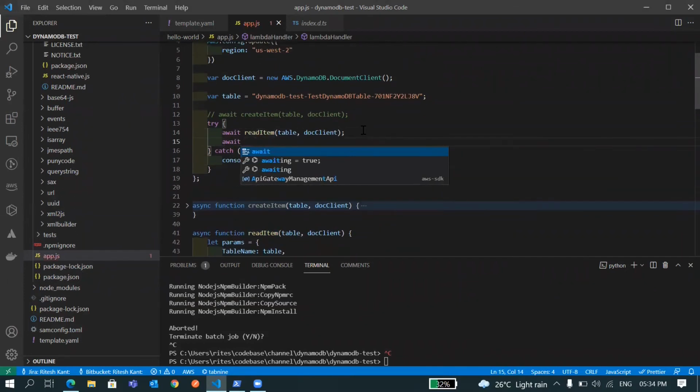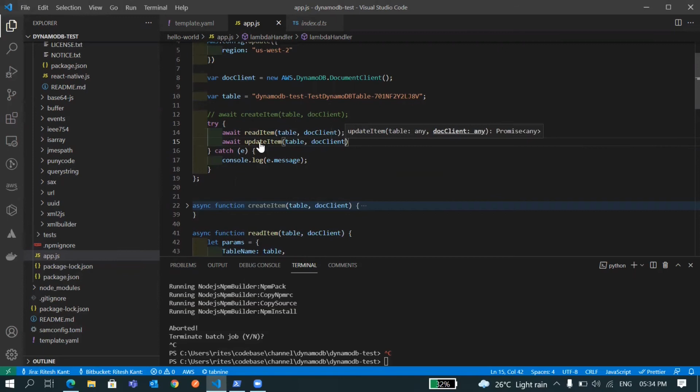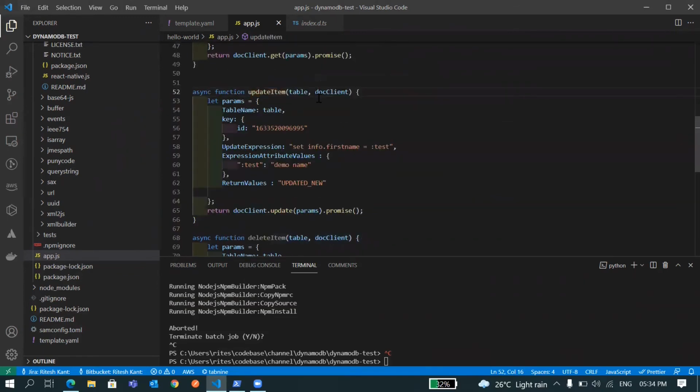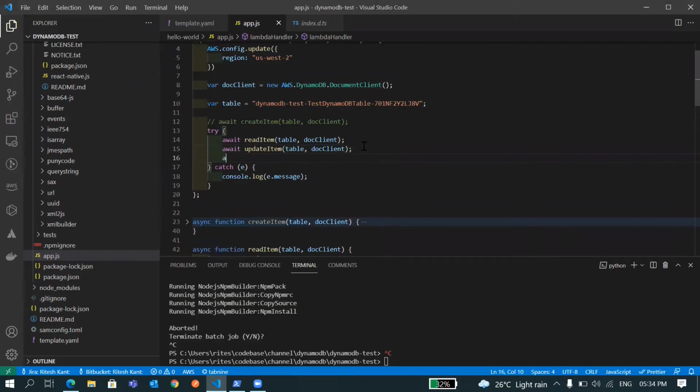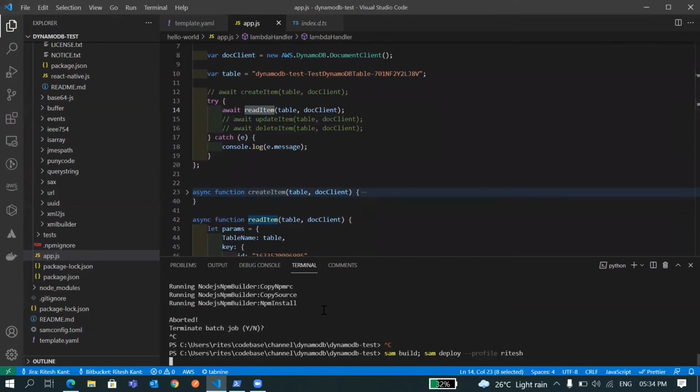So call all those functions here, read item, update item, it needs table and doc client, fine. Similarly, yeah, that's it for now. I'll comment out these two functions. We are going to check only read item for now. Let's go and deploy.